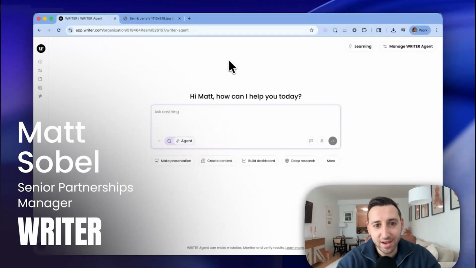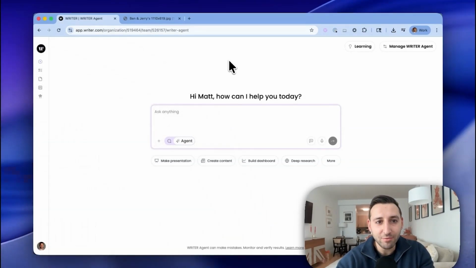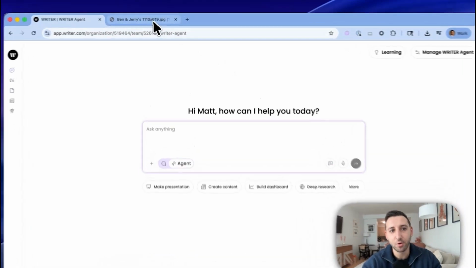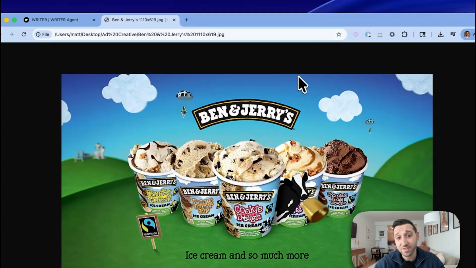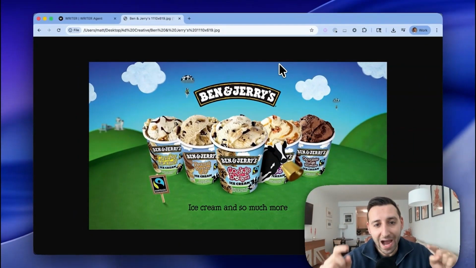I am talking to creative teams constantly. One of the things I get asked all of the time is what can Writer do with images? So while there might be a foot and a half of snow on the ground in New York, I am still thinking about Ben and Jerry's. And what I want to show you is one of the most common use cases that we're seeing creative teams use Writer for. And that's adjusting and resizing images for different ads that they're going to be creating.